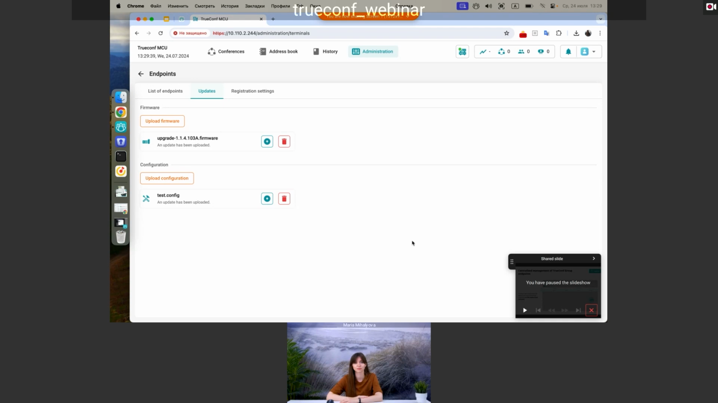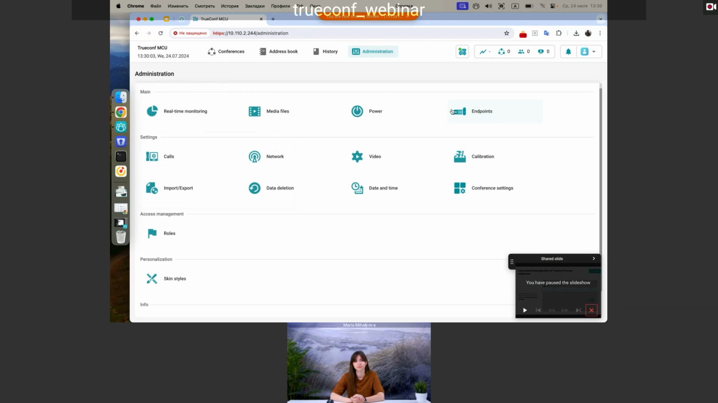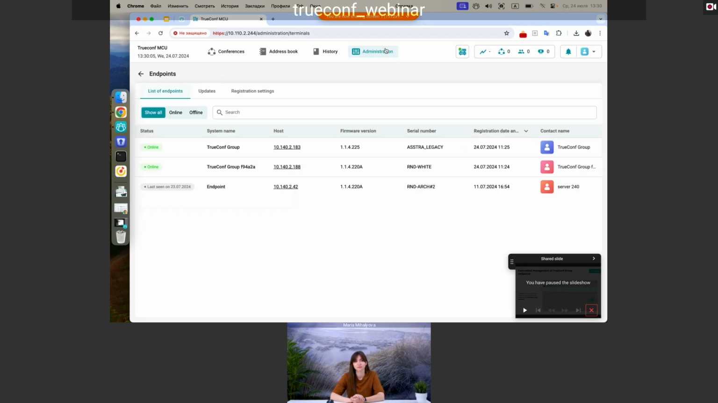But once again, it helps large customers manage the large numbers of TrueConf Group endpoints they have, and the natural way to introduce the interface for TrueConf Group endpoints management was to add that to TrueConf MCU, because MCU and Group are created together, because they use both SIP and H.323 protocols. So now you can find this endpoints management interface here on the TrueConf MCU side.